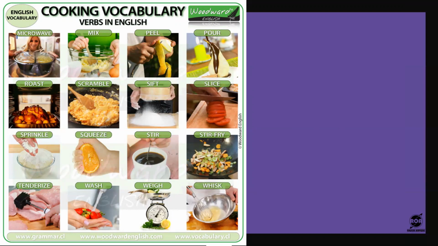Squeeze is what you do with lemons and oranges, where you use your hands and you gently or hardly extract the liquids. Stir is to move constantly, like when you add sugar into your coffee. Stir fry is when you cook in very little oil, some vegetables, for instance, as the picture shows. Tenderize is to heat the meat so that it's softer when you cook it. Wash is simply wash, adding water to it.